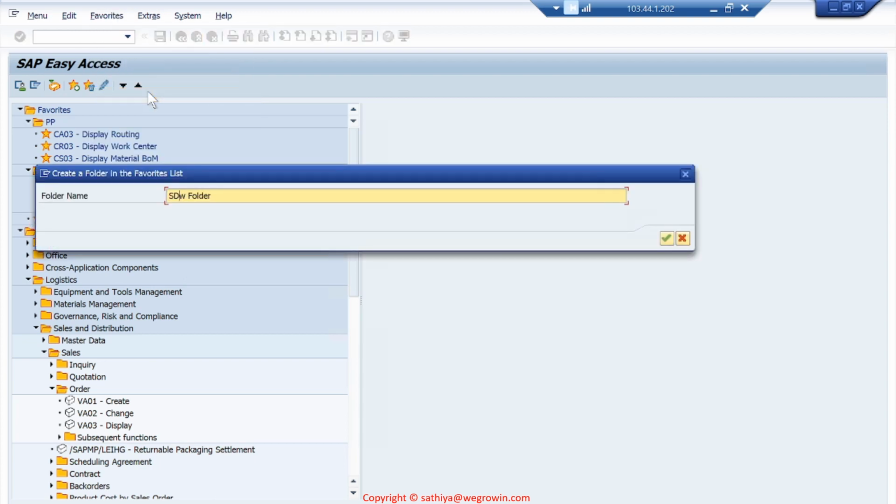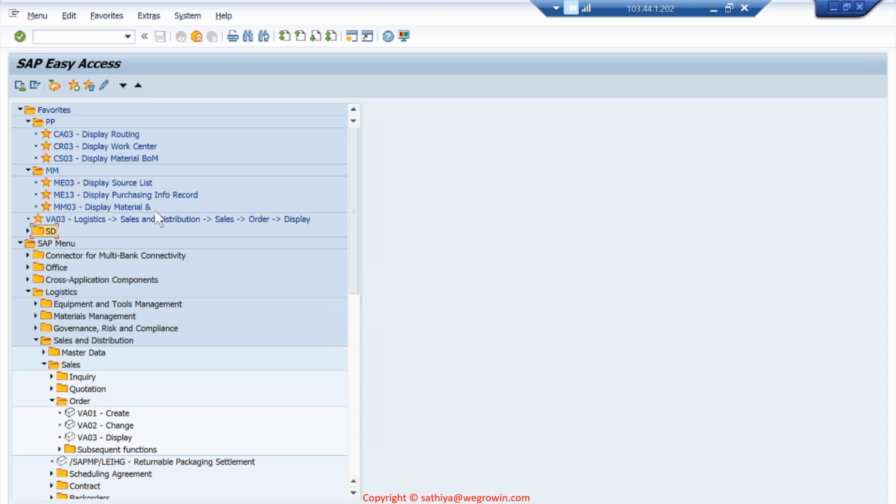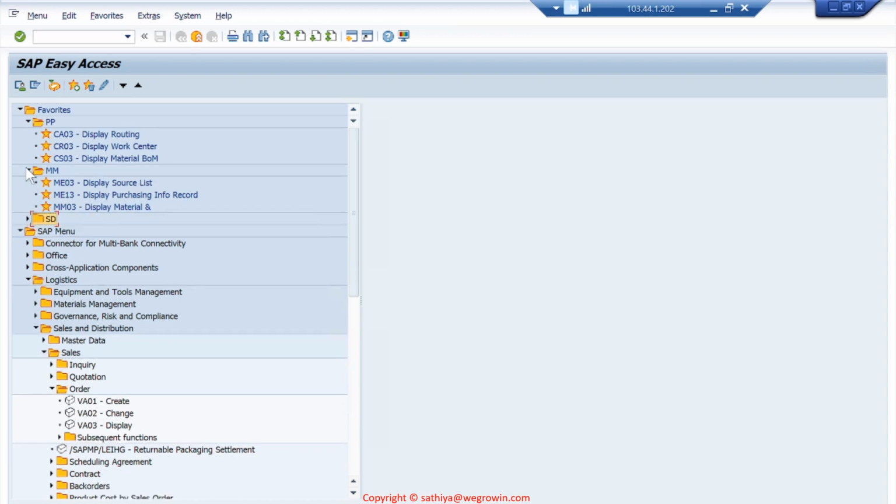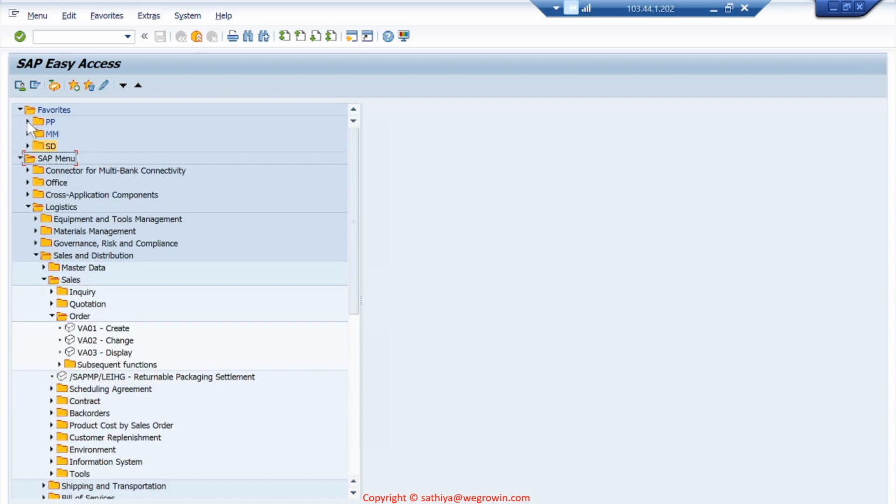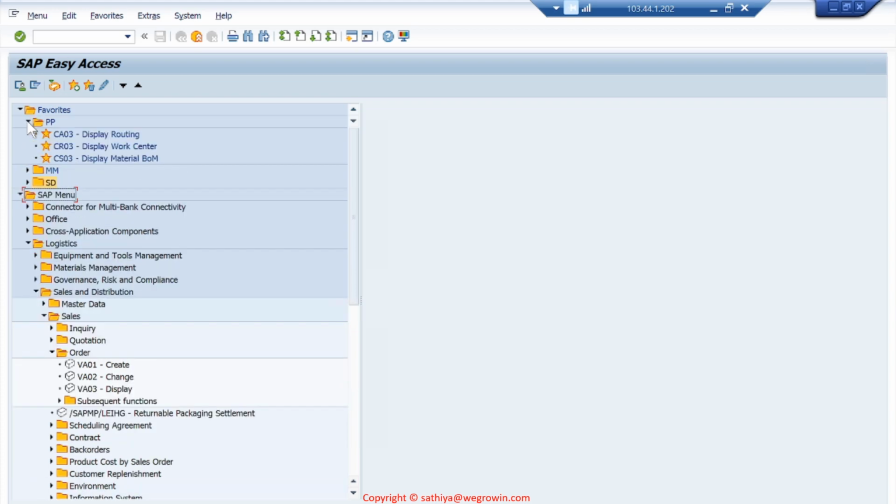Here I put SD as another folder. So I open the folder, SD is there. Now I just drag that VA03 into the SD. Right, now I am getting VA03 under this SD. So I now have three folders, PP, MM, and SD, like that. So this is how you can map.